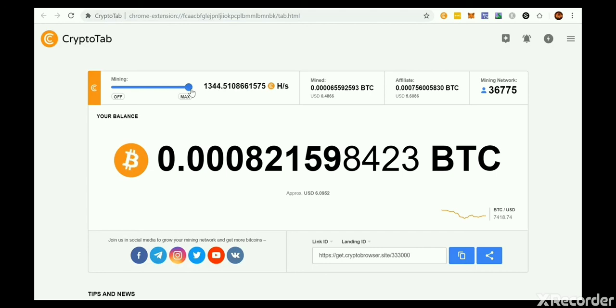So like literally right now, if I wasn't recording a video and I had it at max, I'd be getting about 1800 hash per second. You may be getting a lot more than that depending on how new your computer is. This particular computer that I'm on now, this laptop's about 3.5, 4 years old.